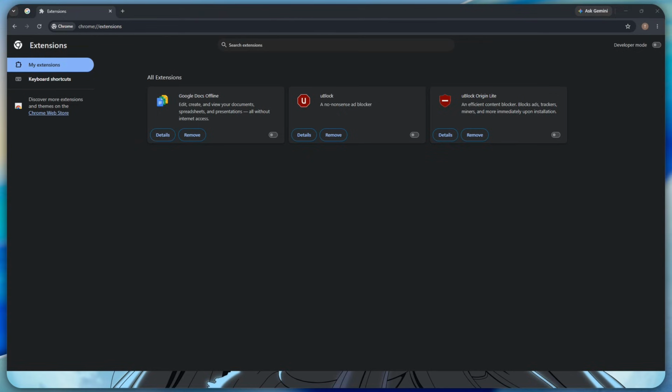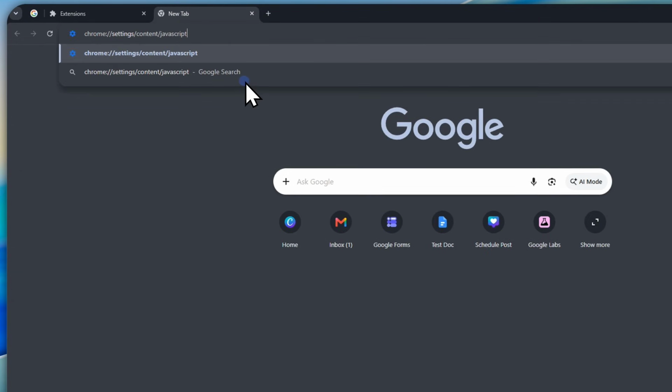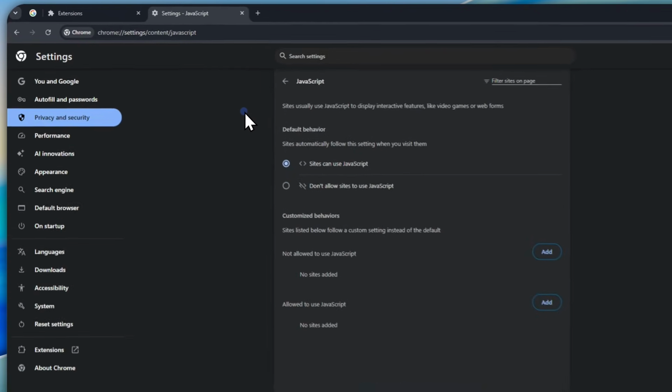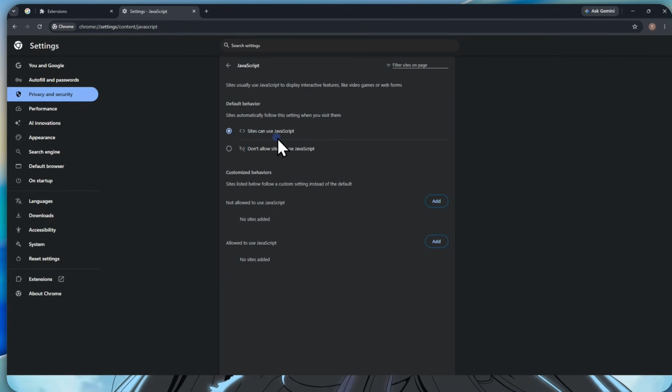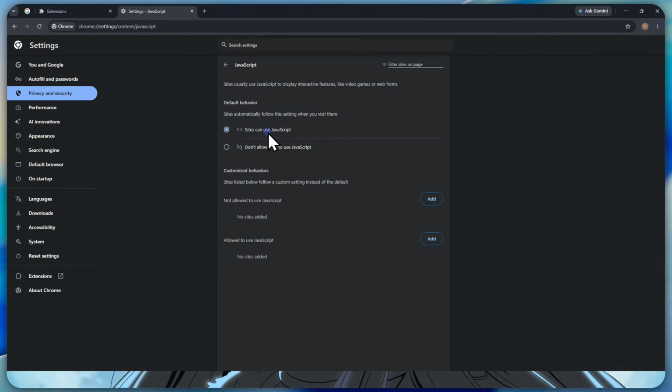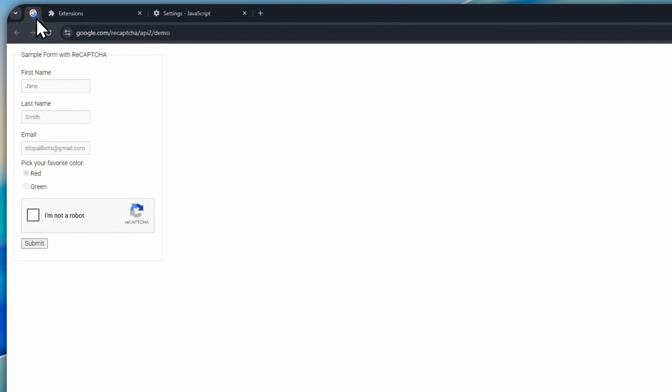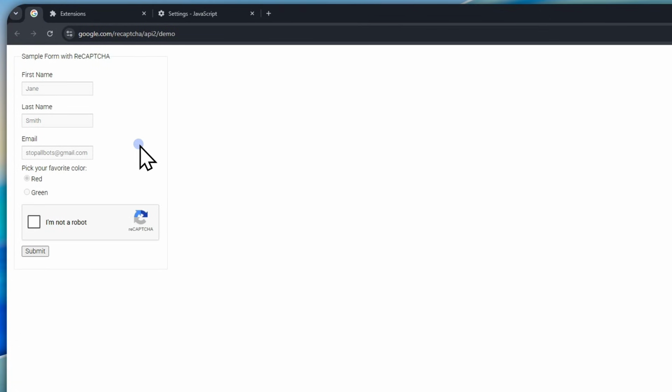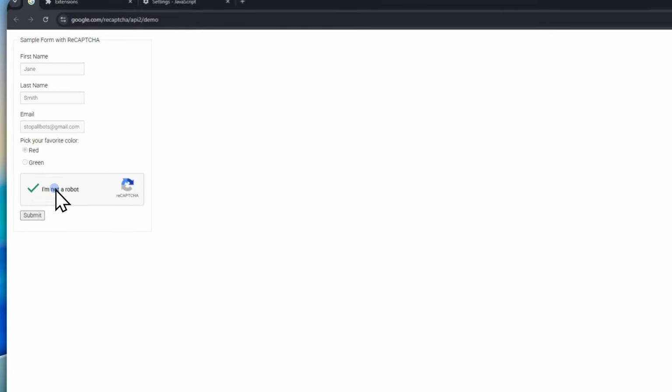In the Chrome address bar, type this URL and press Enter. Make sure "Sites can use JavaScript" is selected, because most CAPTCHA systems need JavaScript to work properly. Then reload the CAPTCHA and try again. And that's it. This step should fix most CAPTCHA errors in Google Chrome.